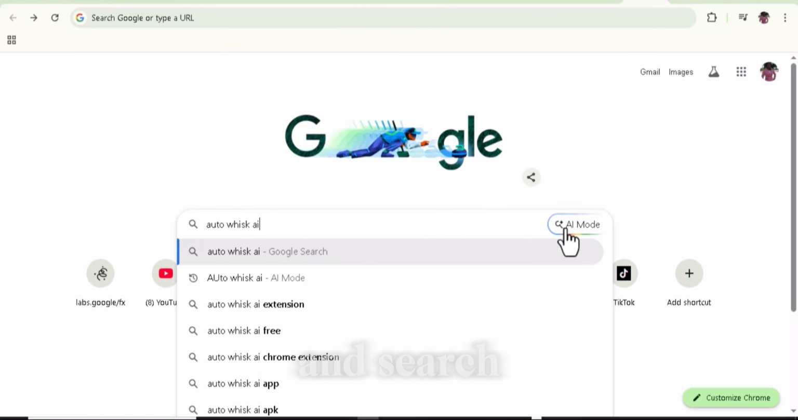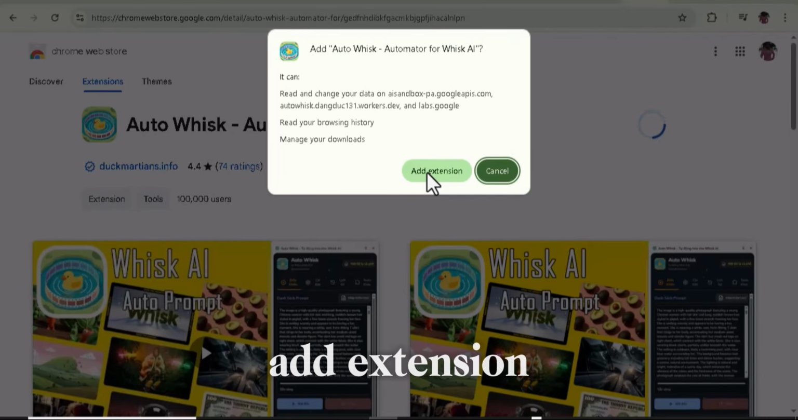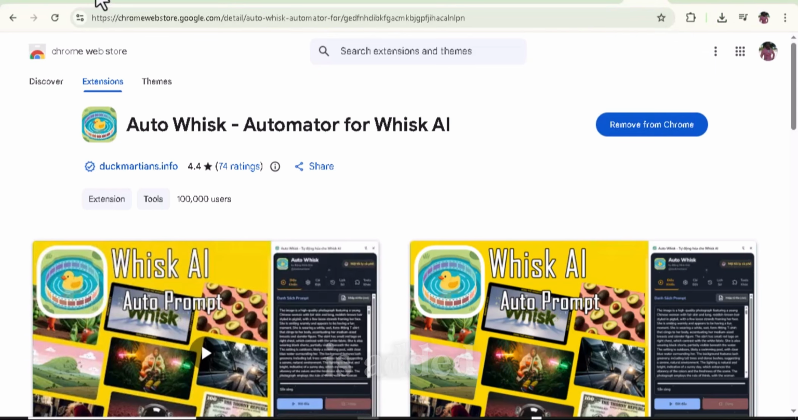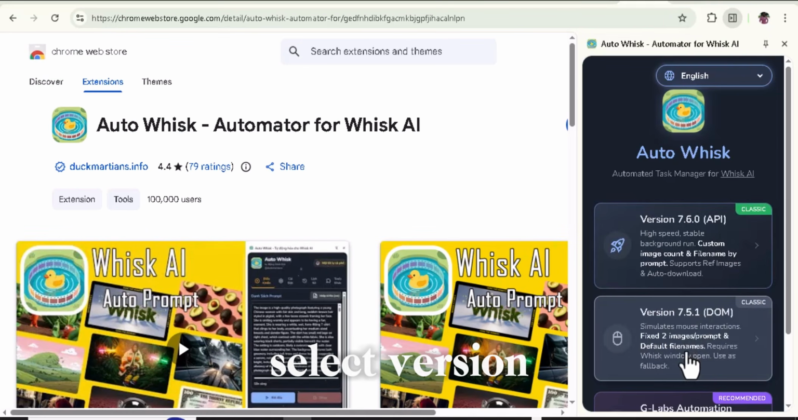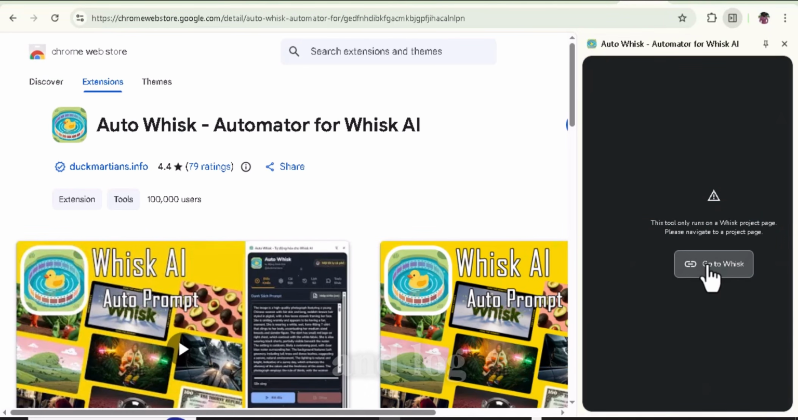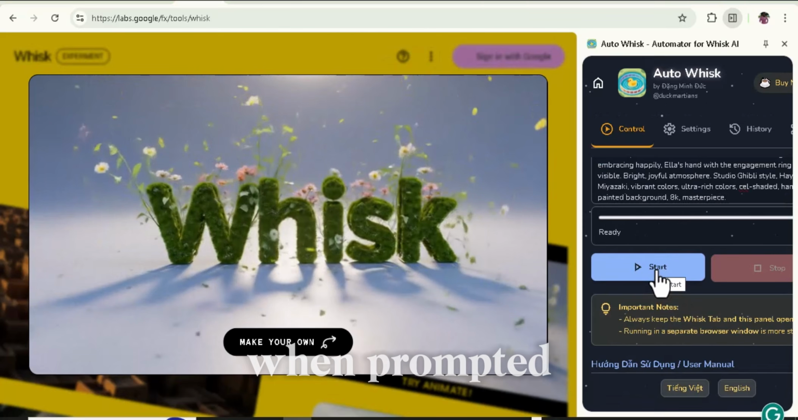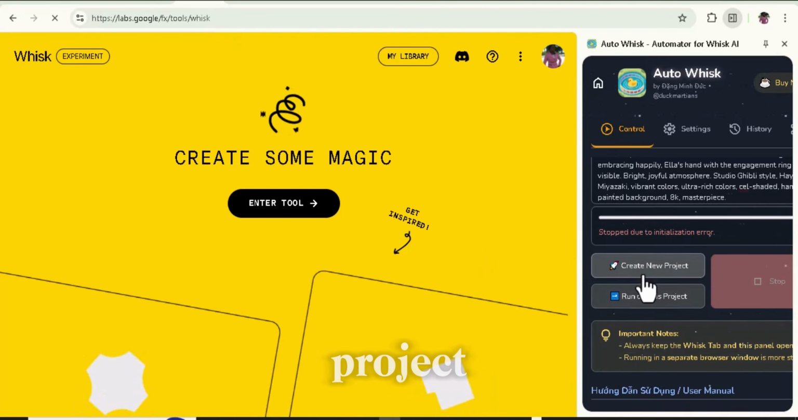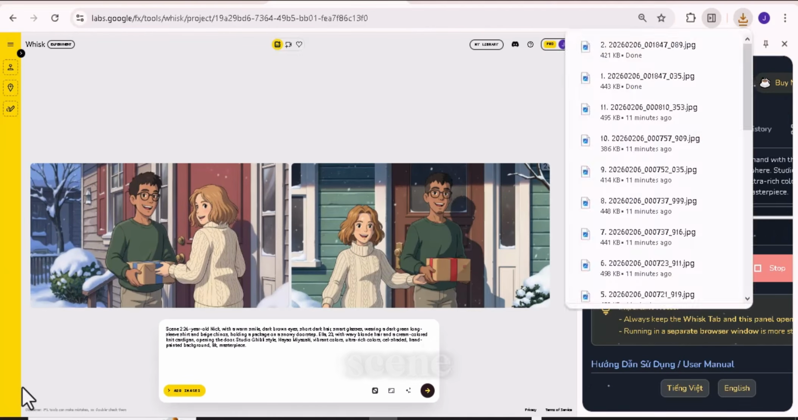Go to your browser and search Auto Whisk AI. Click the first link. Add it to Chrome, then click Add Extension. Just like that, Auto Whisk is added to your browser. Switch the language to English. Select version 7.5.1 DOM. Click Go to Whisk and log in. Paste all image prompts, click Start. When prompted, choose Create a new project. At this point, Auto Whisk begins generating images scene by scene, automatically saving them to a folder.